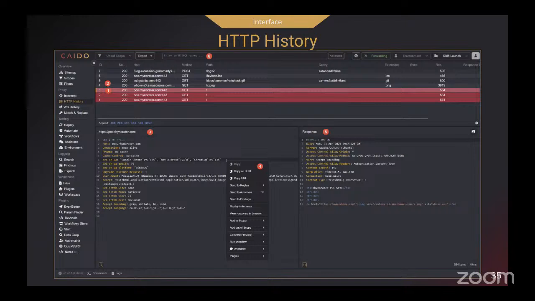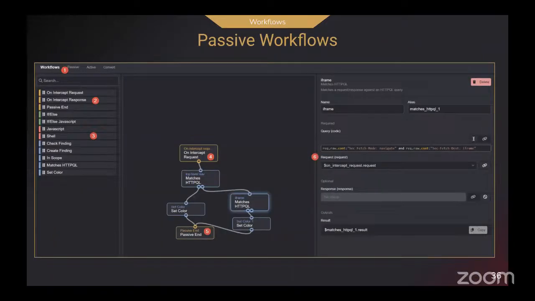Passive workflows are how we do this cool coloring thing in HTTP history. So we're going to recreate that really quickly, which will be really helpful in your testing process moving forward to be able to correlate top-level navigations and see them easily within HTTP history. We do have to move quickly through this. We're going to do this lab, which is creating this workflow.